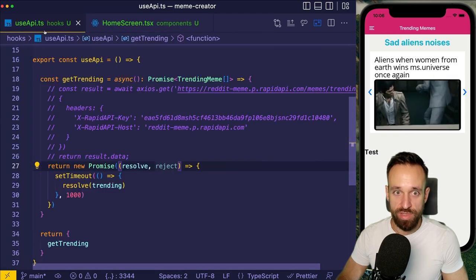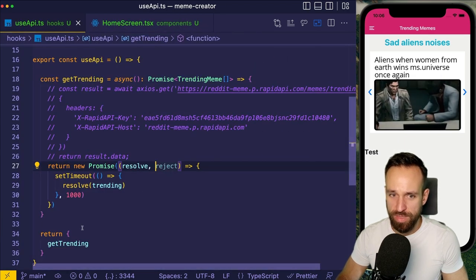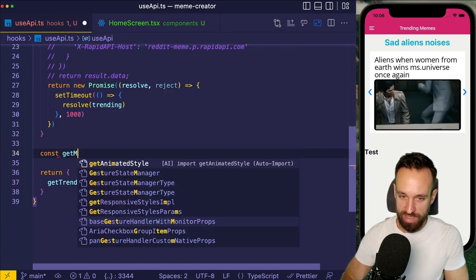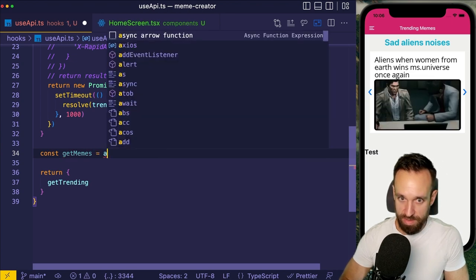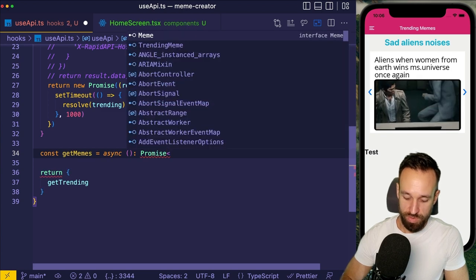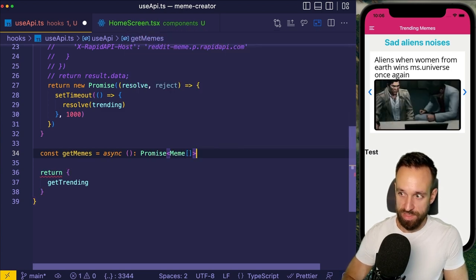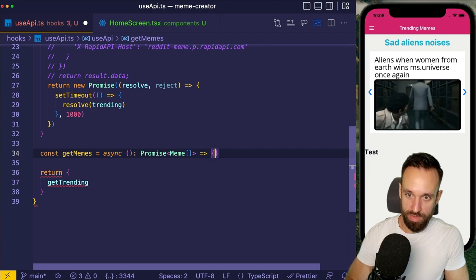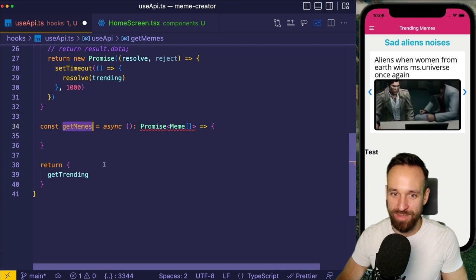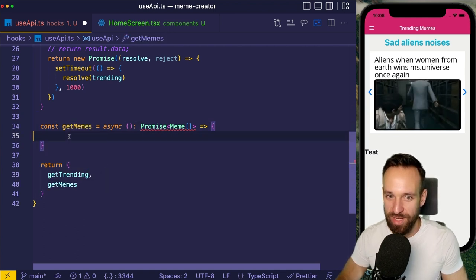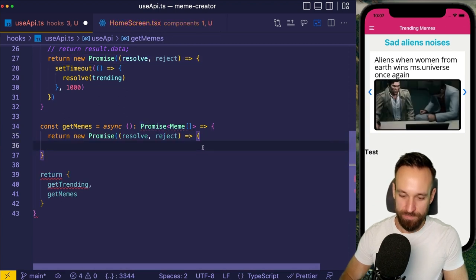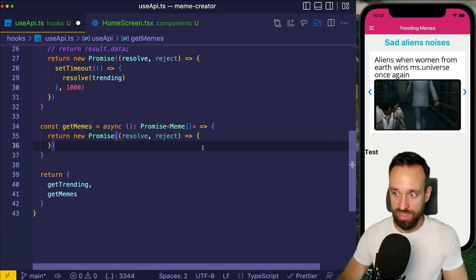However, let's get into our API. Let's open the use API hook once again, and we're going to implement a function to get the memes. So const getMemes. This is going to be an asynchronous call once again. The promise will be an array of memes this time. I like this syntax all the time. I guess to newcomers this looks really horrible, and that's probably why they don't like TypeScript. Anyway, we're going to return a new promise once again. This means closing a few brackets.